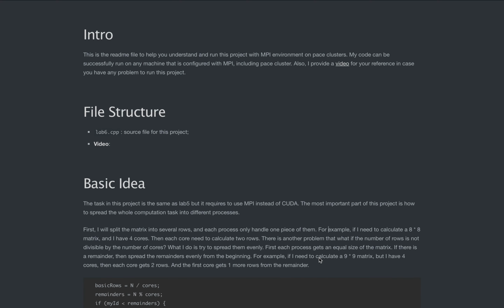The task in this project is the same as lab 5, but it requires us to use MPI instead of CUDA to compute a matrix. The most important part of this project is how to spread the whole computation task into different processes and control the communication between processes to generate the final result.